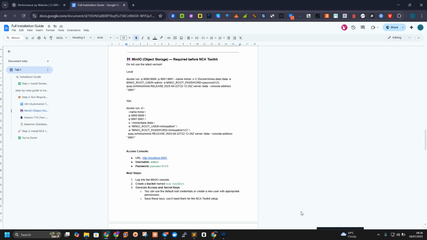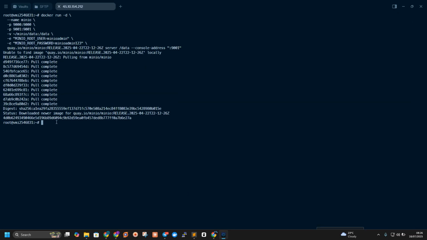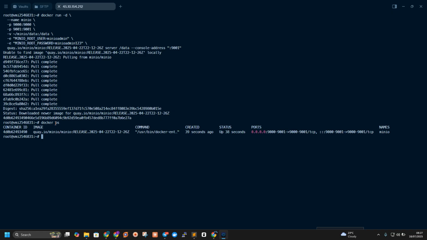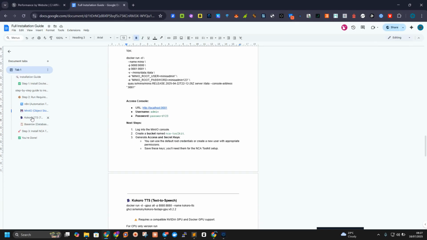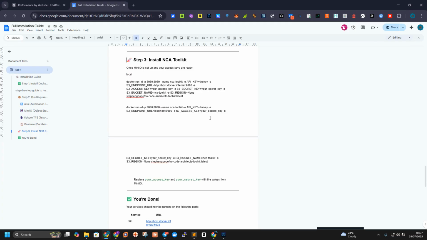So let's go for Docker Desktop as already installed. This one is now running. To check, you can input docker ps to check whether it's running. It's going to show somewhere here. As you can see, docker ps. Can you see it right now? Now, the next one will be installing our NCA toolkit. Note that we have to install Docker before we can install our NCA toolkit.